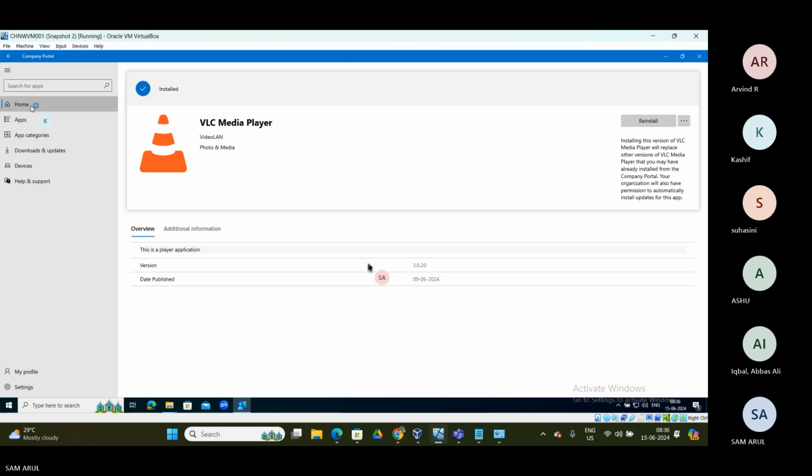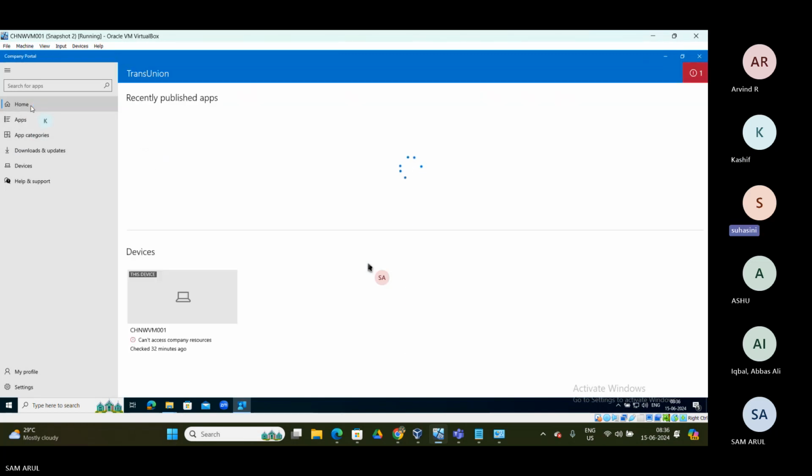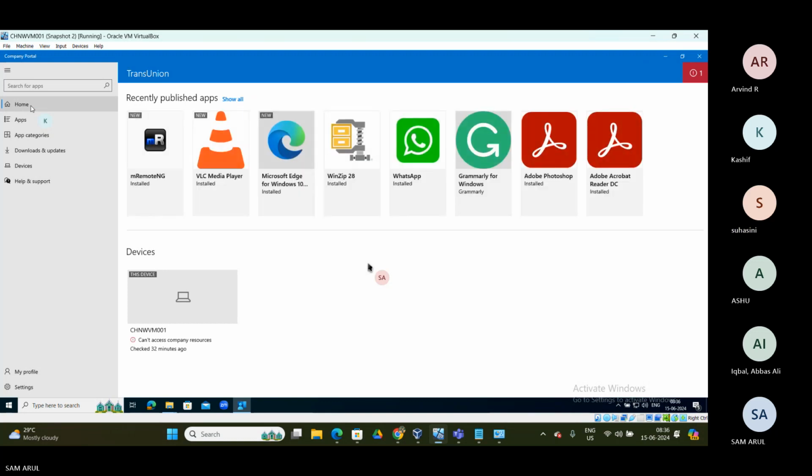Yeah. So for a LOB application, how do we troubleshoot? For a LOB application, we don't have any log file. So we have the registry and we have Event Viewer for that.